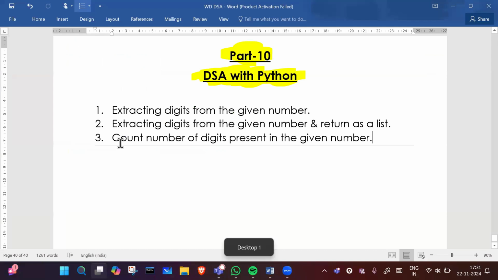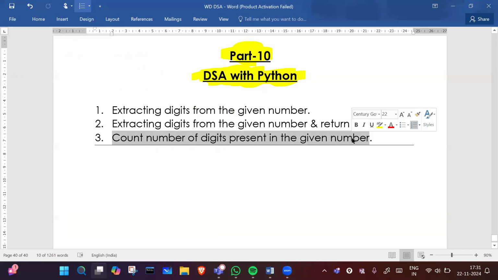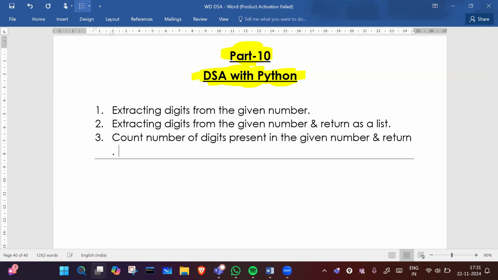So what was the question? Count the number of digits present in the given number. So this is counting. Suppose the question is something like this: count the number of digits present in the given number and return the count. So how can we solve this now?